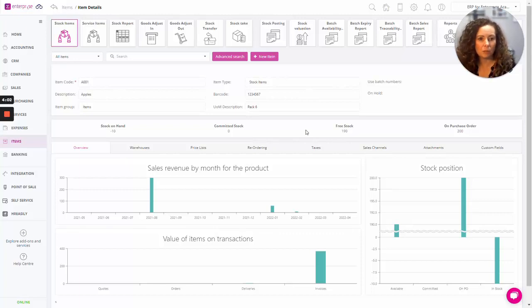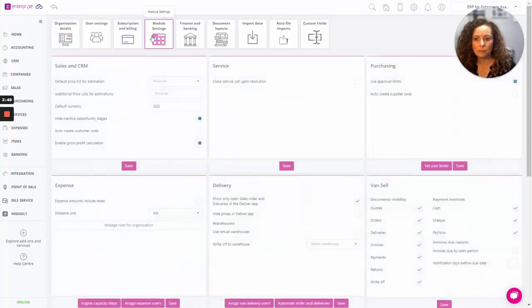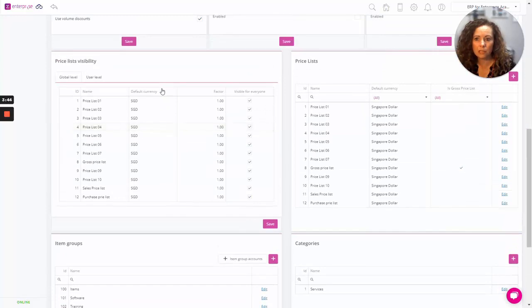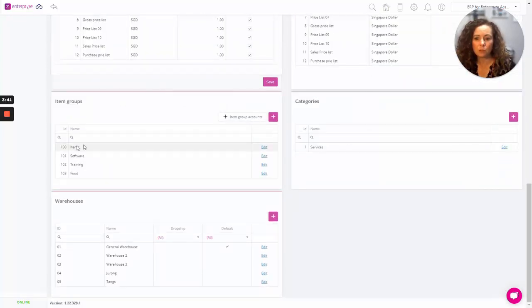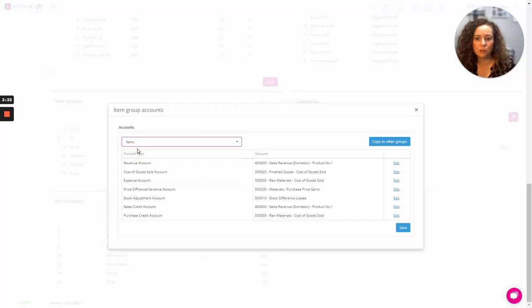So where does this all begin in terms of perpetual inventory? In this particular item, it's linked to the item group Items. Where it all begins is if we go to settings and again to module settings. I just want to show you this so that you have an understanding as we see the stock come through the system. If we go down to item groups, go into group accounts, and select the item group for Items, you can see all of the relevant GL accounts that have been defined and determined for this particular item group.